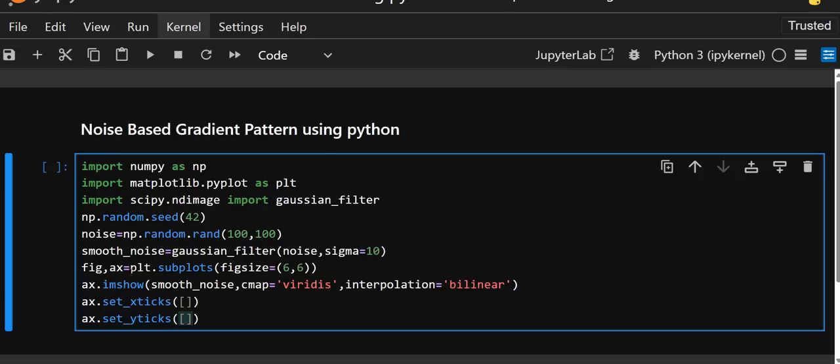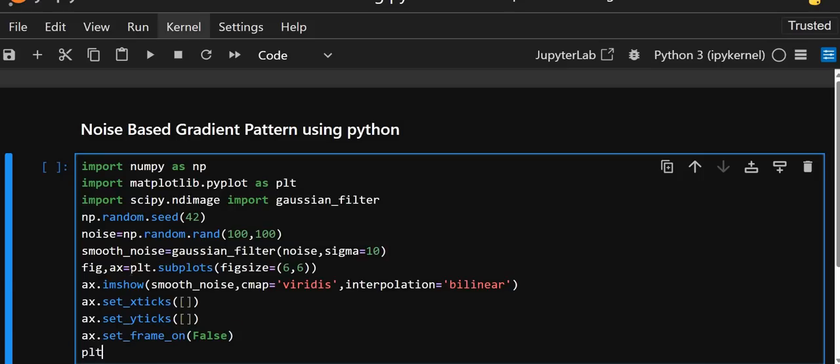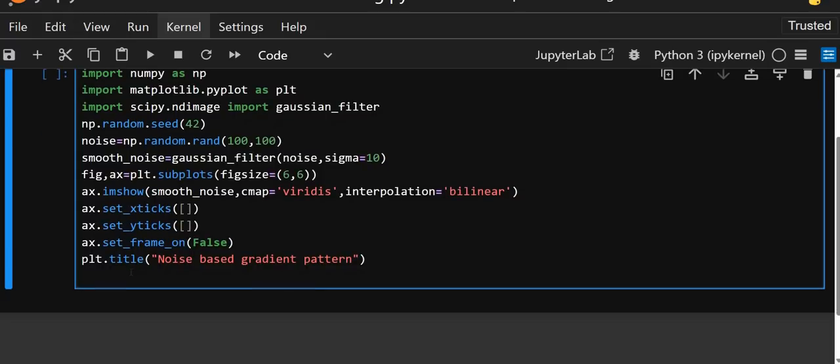So this hides the axis labels for a cleaner visualization. This removes the surrounding box, making the gradient the main focus. And at last, we'll add the plot title, and now we'll display the plot.